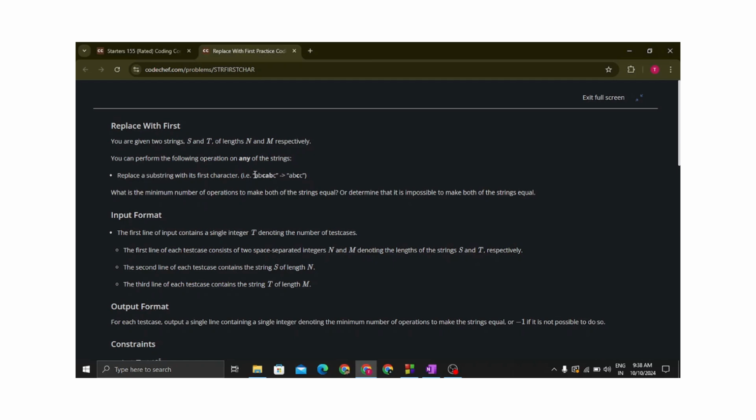So for example, if your string is abc, and you pick this particular substring, that is, cab, you can replace this whole substring by its first character. This is the operation we can perform. Our goal is to make both strings equal with the minimum number of operations, and we can apply this operation on either of the two strings. We need to find the minimum number of operations to make both strings equal, or determine if it is not possible to make them equal.